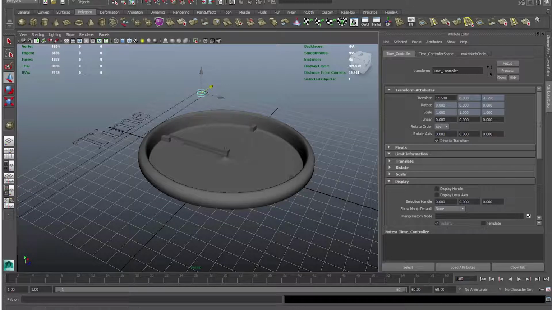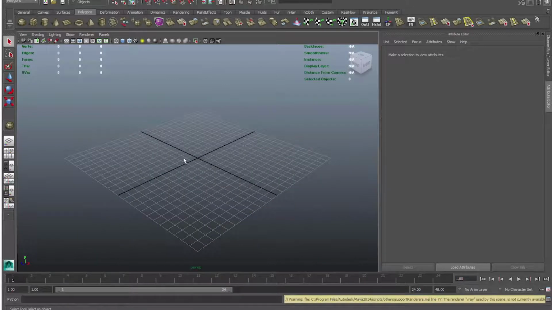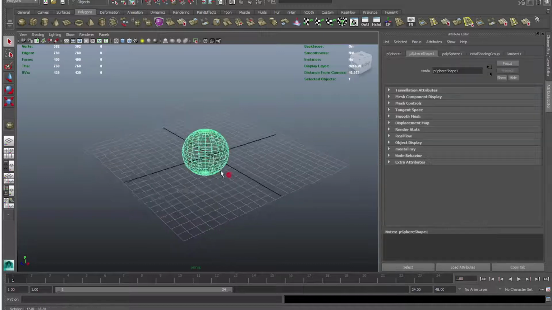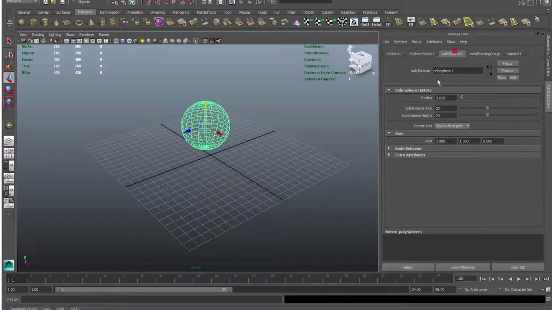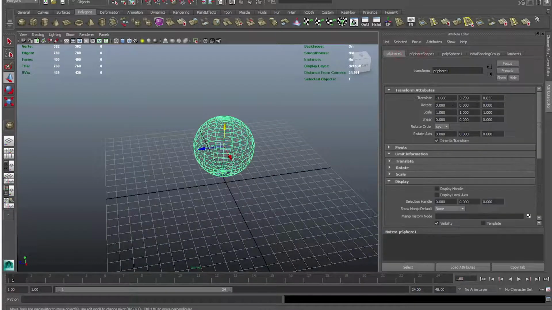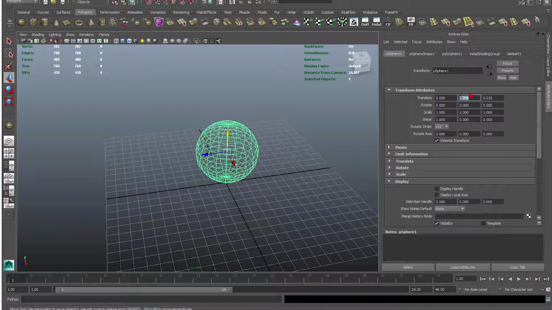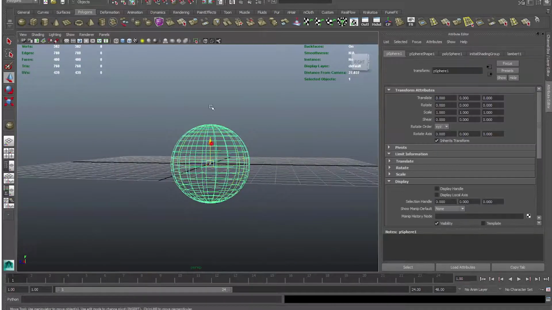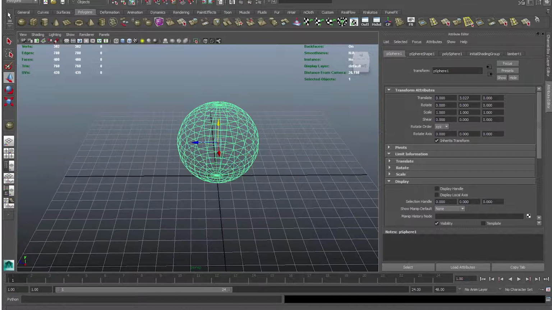I'm going to be controlling in this scene the texture of an object with the position of a piece of geometry. So I'm just going to create a sphere in the center of the scene, and make sure you've got your subdivision axis and height both set to 20 so you can follow along. I'm just going to zero my sphere out just so that it's in the center of the scene. I'm actually just going to lift it above the grid so it's just easier to see.